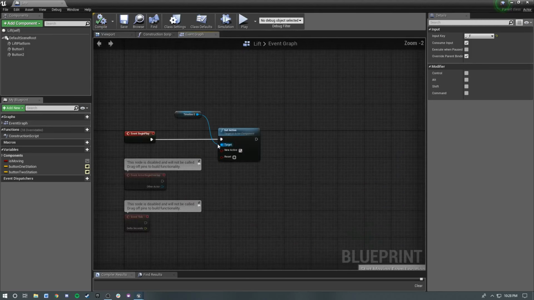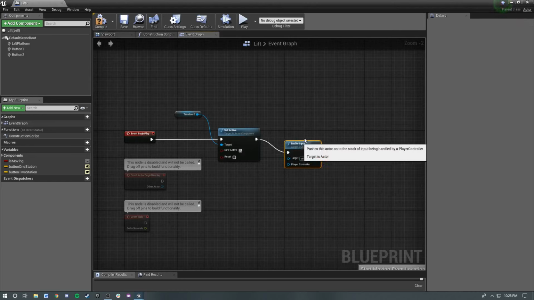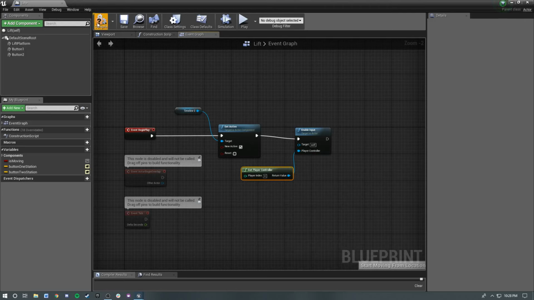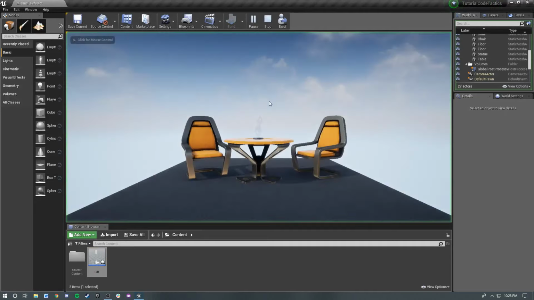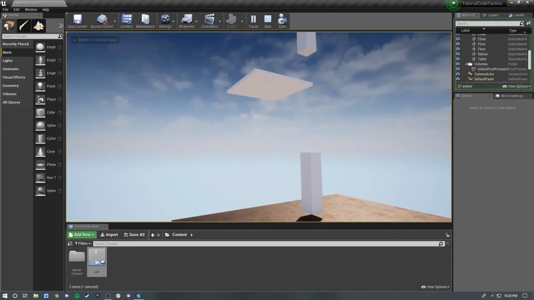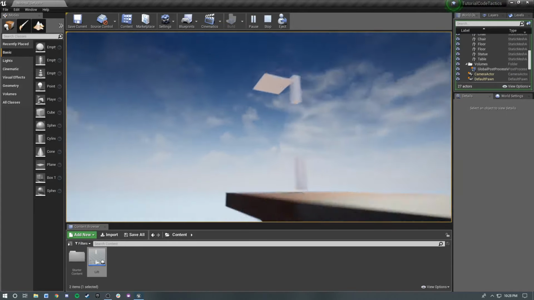But we also need to then enable input on ourselves from player controller 0. It's always 0 unless you're doing multi-local player. And now, if I play, press F, it goes to the second location.